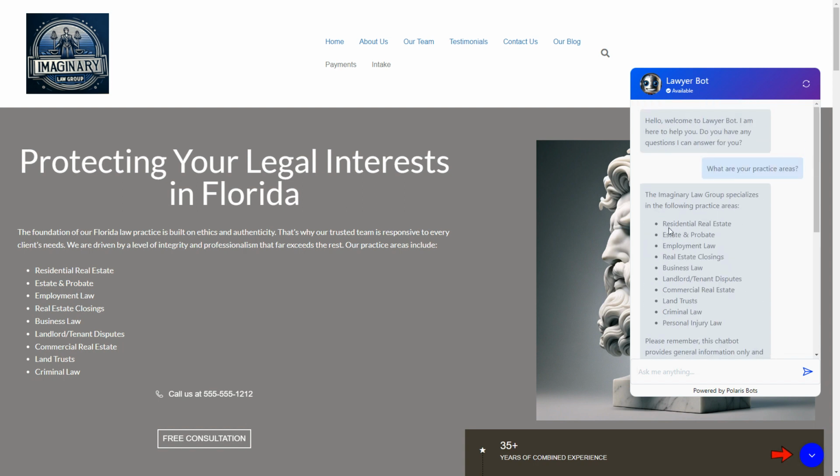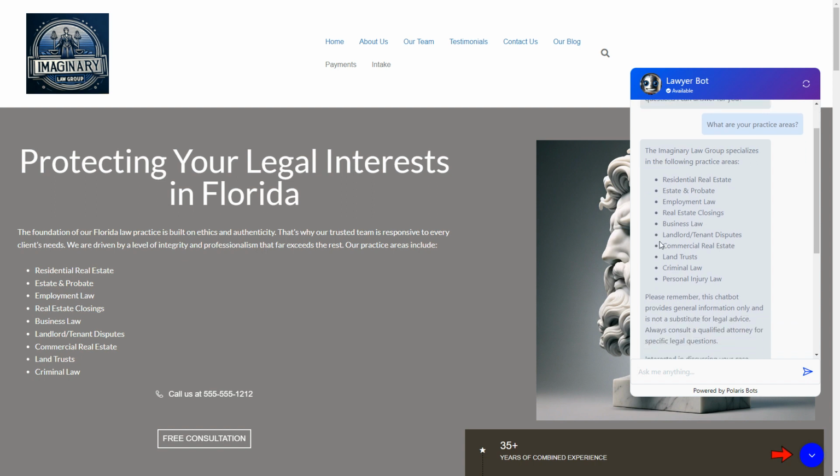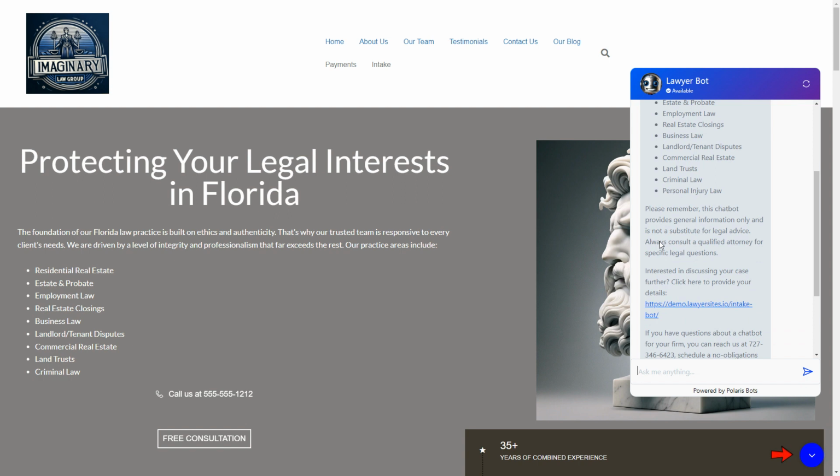So the bot begins, the imaginary law group specializes in the following practice areas, and it describes all the practice areas that the imaginary law group specializes in. Of course, we will customize this based on your practice areas. And then every response will have this disclaimer. Please remember this chatbot provides general information only and is not a substitute for legal advice. Always consult a qualified attorney for specific legal questions.